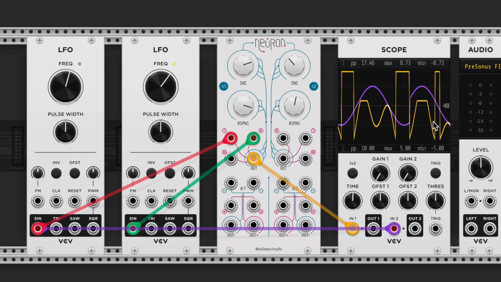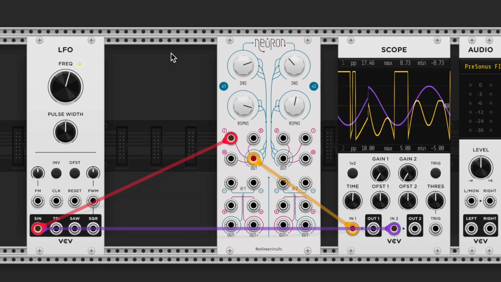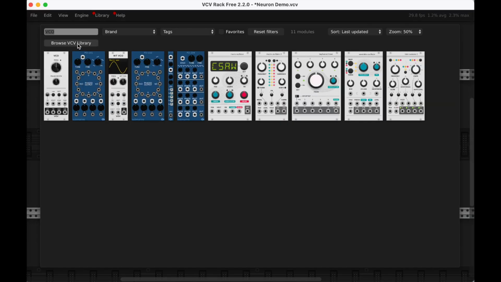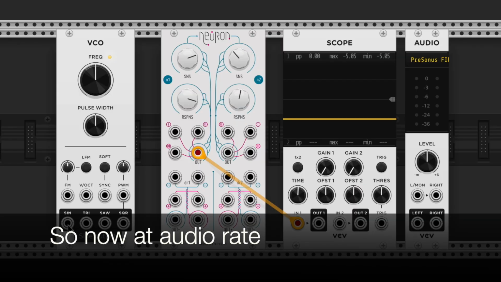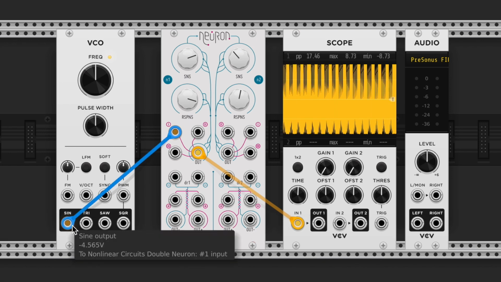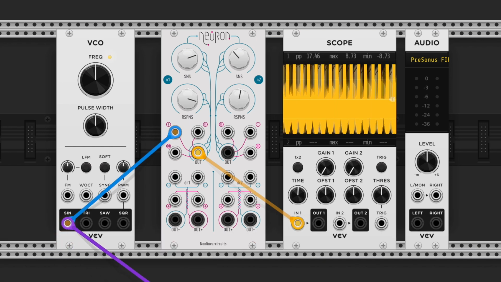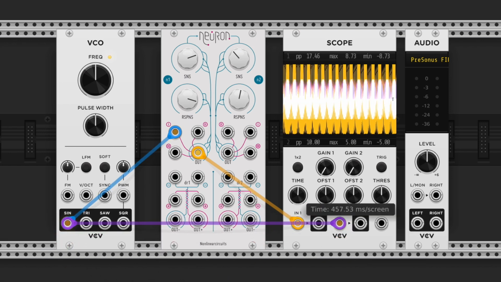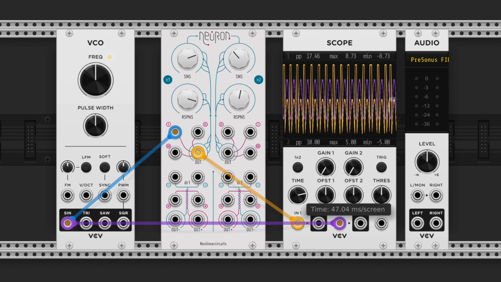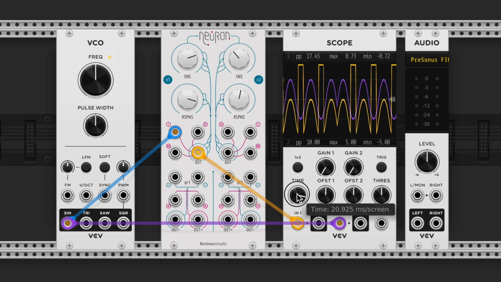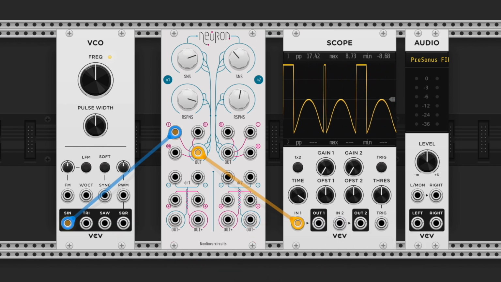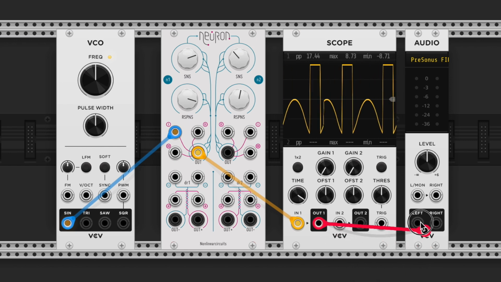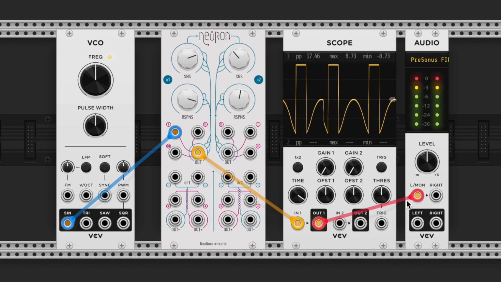This is all well and good, but it's a bit boring with just LFOs, so let's delete those. Let's add instead a VCO. So now here's my VCO, sine wave in. Let's change our time here so we can see this a bit better. Just because it's going to get too confusing, let's get rid of our original sine wave there. And let's run this out to our speakers.